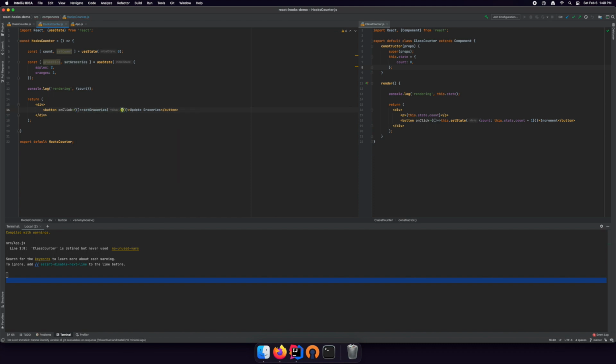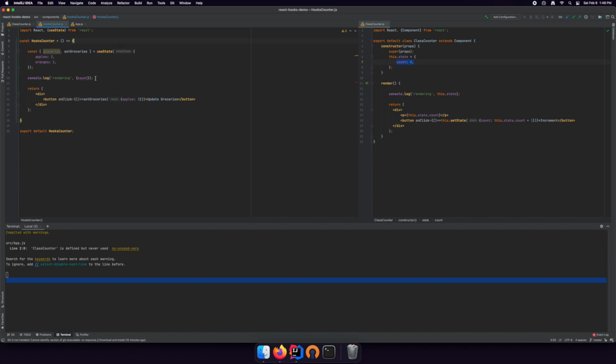And now you may be thinking, okay, if I do setGroceries apples 3, you may be expecting this to update apples to 3 and leave oranges as 1, because that's exactly what it did when you created this functionality in a class, is that it only updated the actual key value pair that you specified. Okay, but let's actually see what happens when we change it to this. We will log groceries to the console.